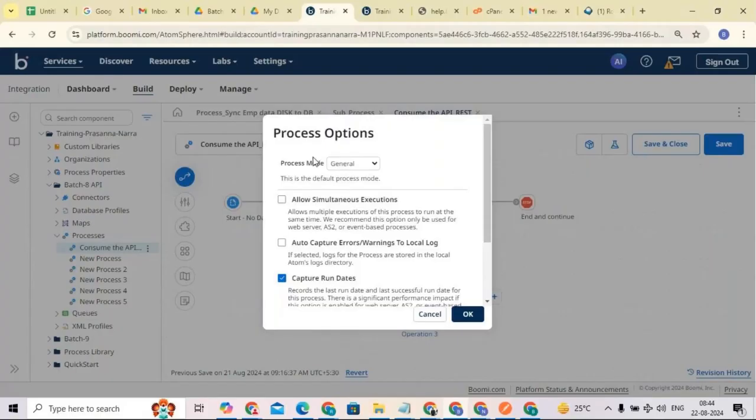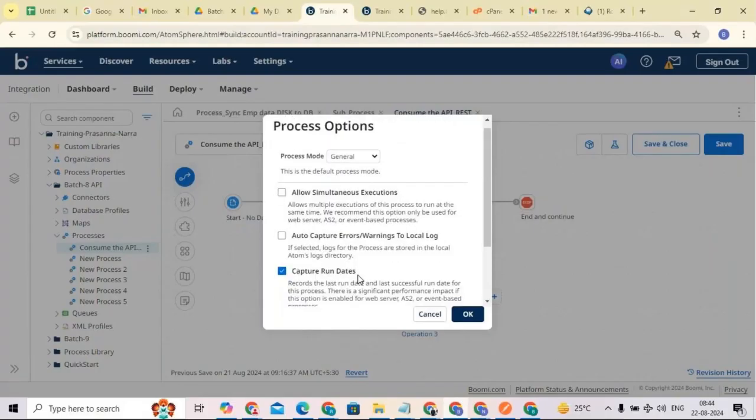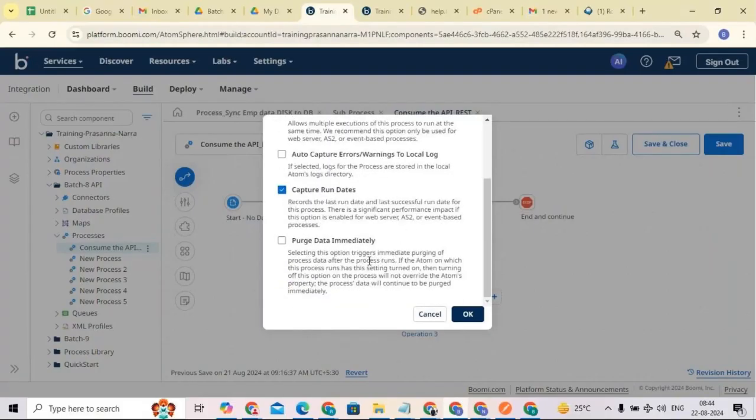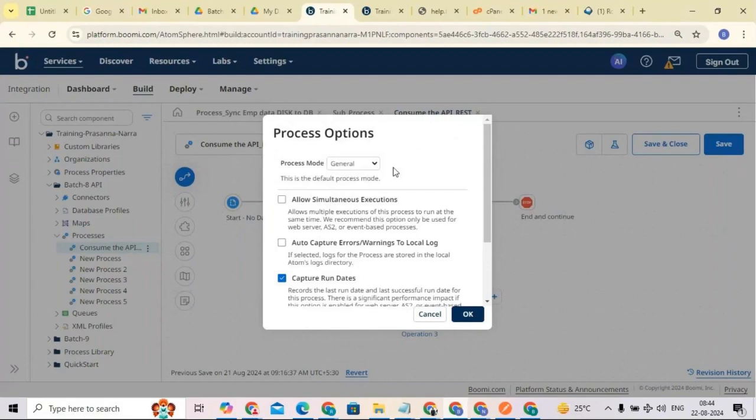So general mode, where we can see all the different options, right? We can log the details and perform all the actions on the general mode. This is the default process mode. You can see general is the default mode. Now I want to get into low latency mode.